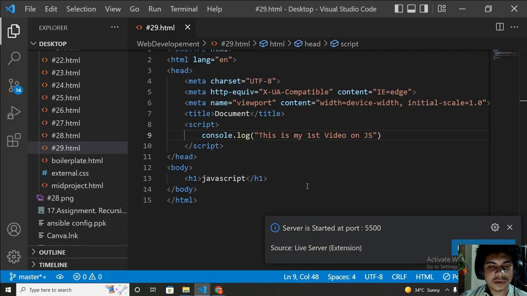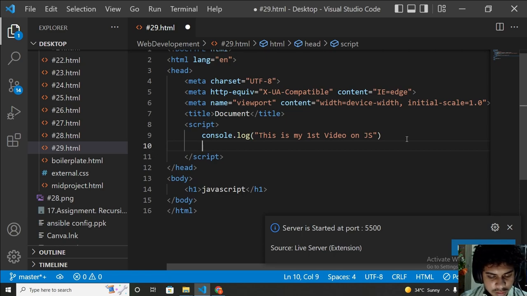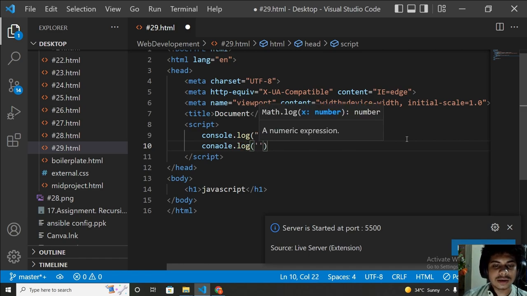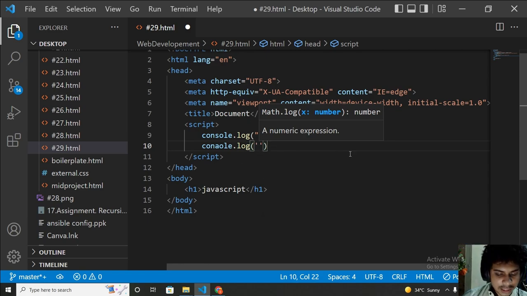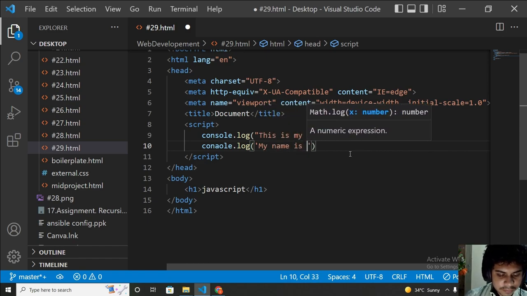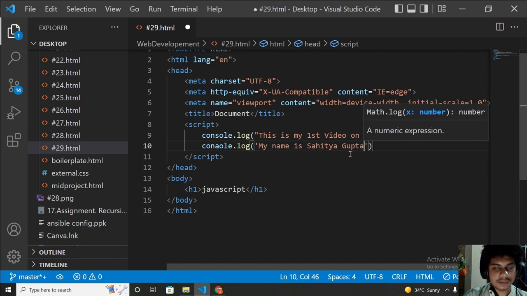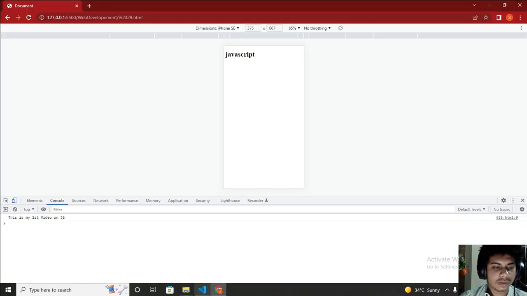Let me write another one, console.log. You can write anything, and you can also use single quotes. So I can write my name is Sahitya Gupta. Okay, this is my name. Let me save it by pressing Ctrl plus S. Now it's time to see. Let me refresh.